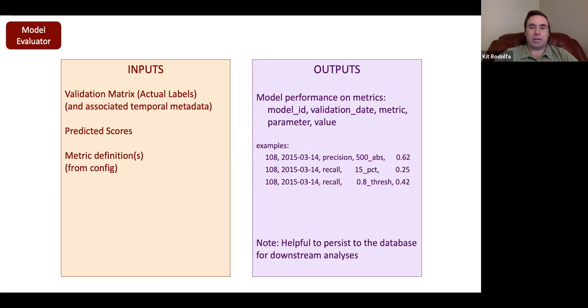The next record, right, is looking at recall, sorting by risk score, looking at the top 15%. And getting some value. Or you might look at recall, sorting by risk score, and then taking everything that has a score of 0.8 or above, and maybe that gives you a different value. So you might want to have some flexibility here in terms of how you think about those metrics and parameters to them and how they're calculated.